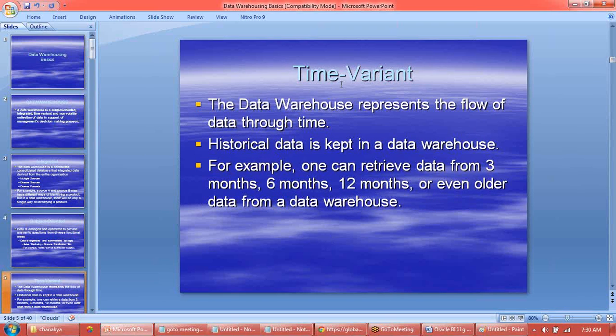Now, time variant. The data warehouse represents the flow of data through time, and historical data is kept in it. Your OLTP system in general will not store data for more than 90 days. Some clients may store it for up to 1 year even in OLTP systems, but not more than that, because obviously it reduces performance. With a warehouse it is not like that; we will store even for 10 years.